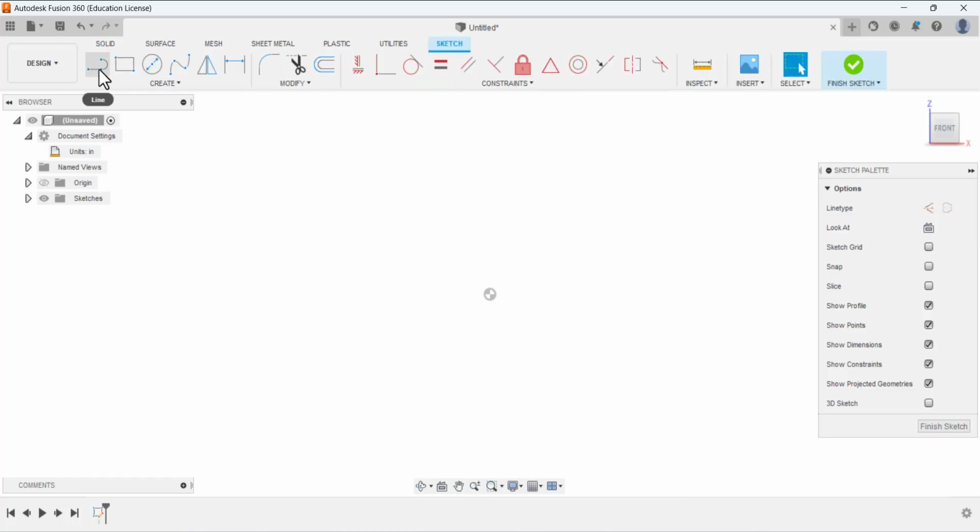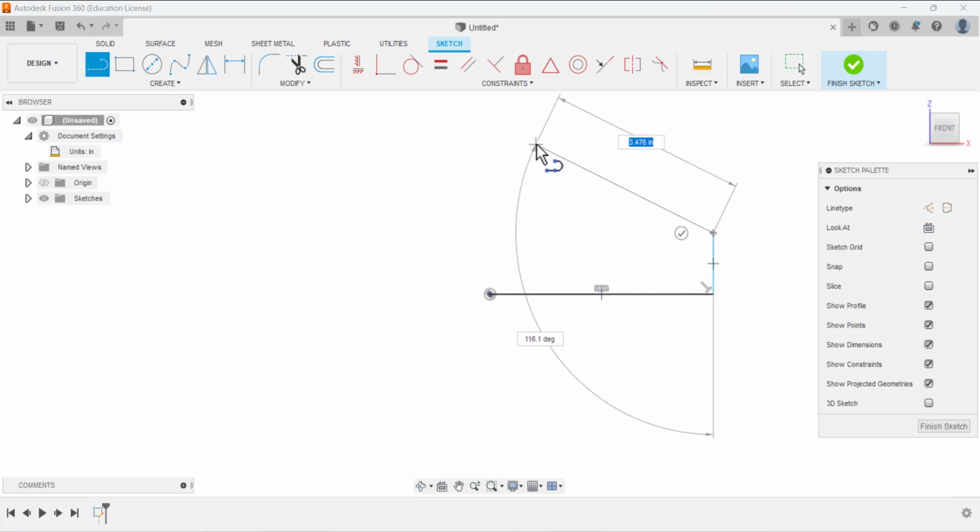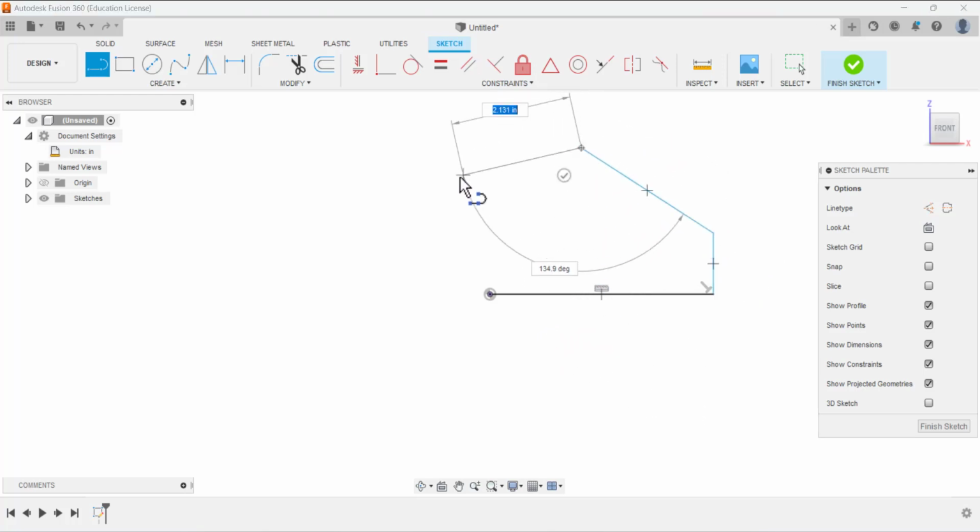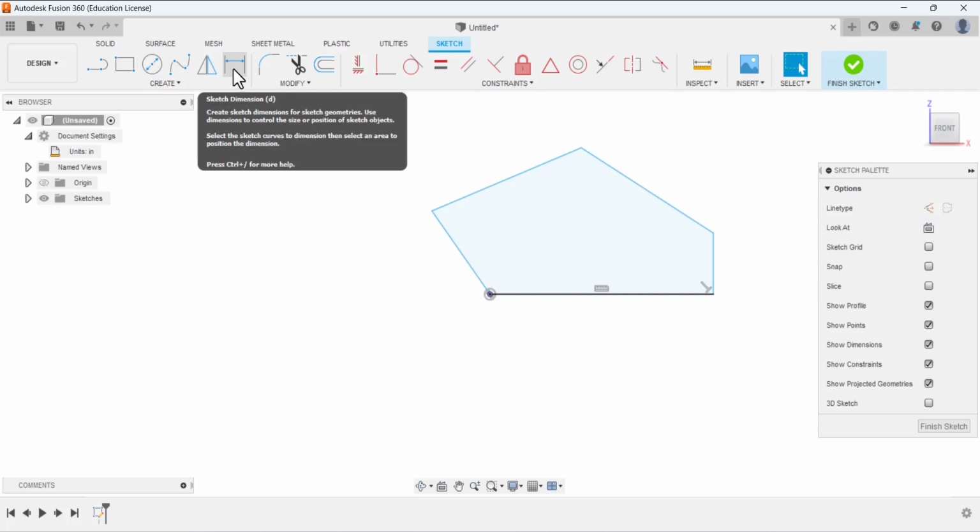And now I am going to select the line tool and I'm going to draw a horizontal line like that, and then a vertical line, and then a line at some angle like that, then again a line at some angle, a line at some angle, and again a line at some angle. So this is the basic sketch. Now we needed to define the dimension and the constraint.